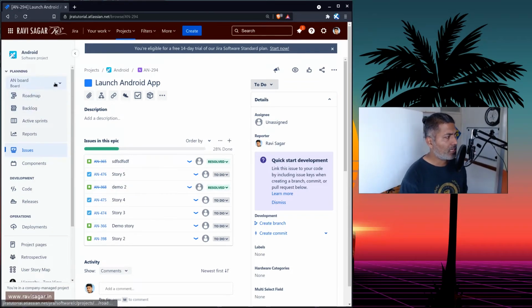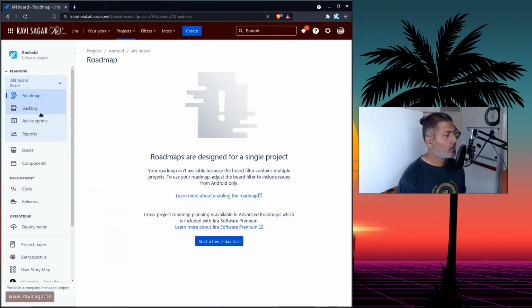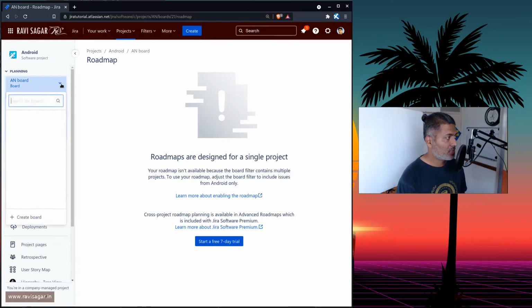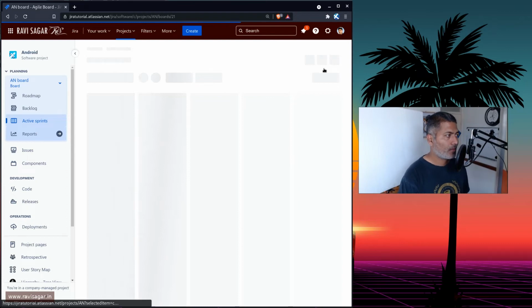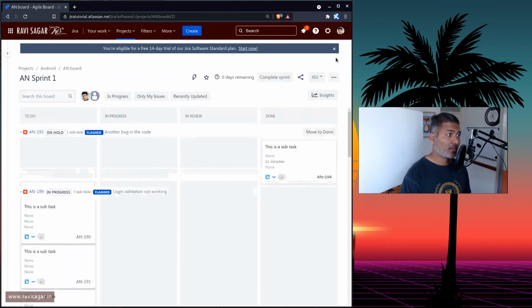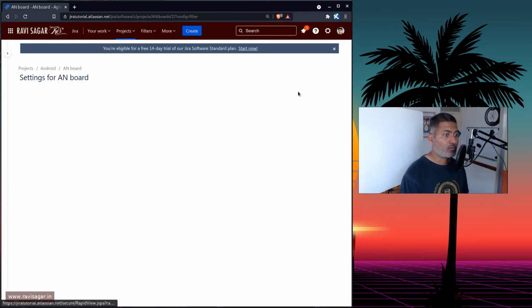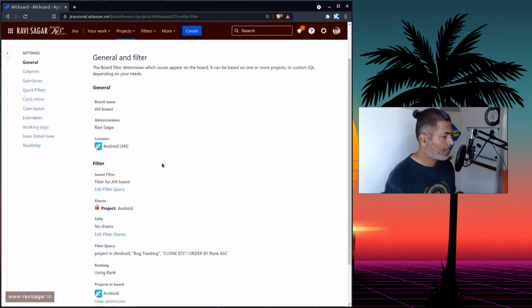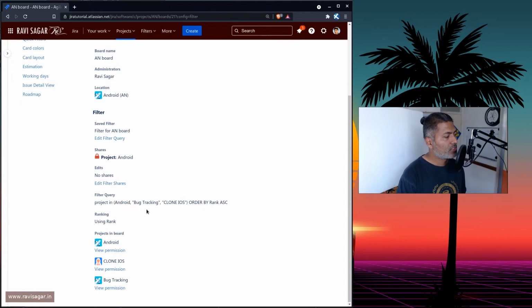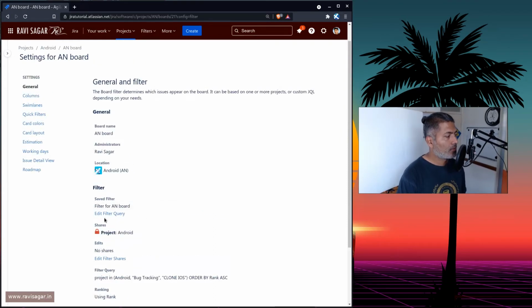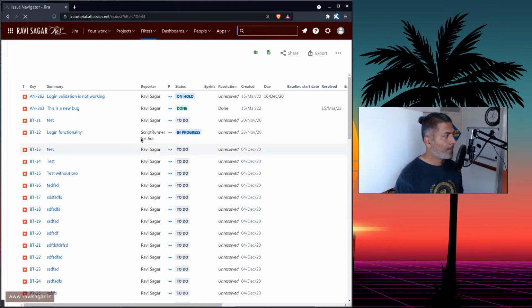Now, if you go back to the board, what I will do is try to configure or change the board settings. How do I open the board? I'll go to the active sprint and make sure that I remove other projects from the filter. Okay, so the query that we are using is this one, which is not what I want. I'll click on edit filter query.